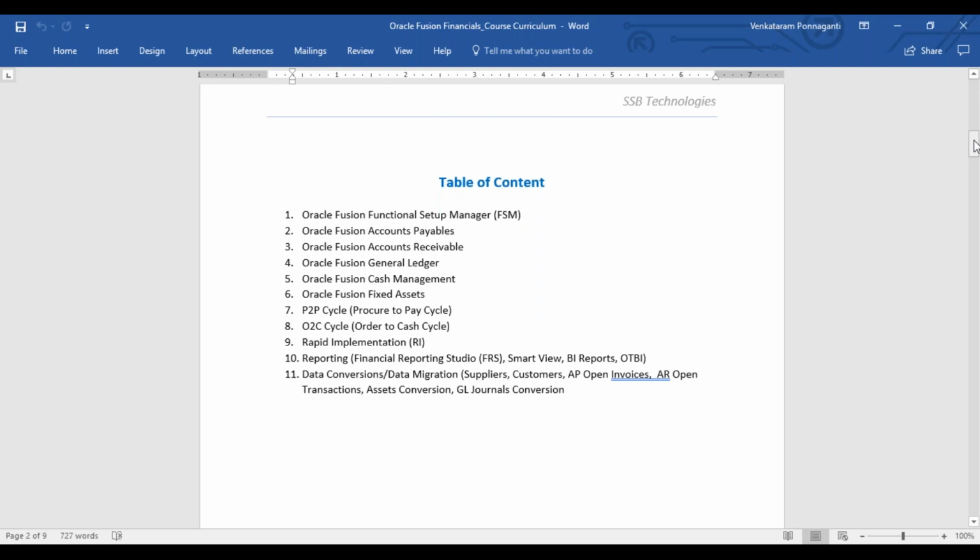Besides these core financial modules, I will also cover modules from supply chain management, like purchasing, order management and inventory, where and when it is required, especially when we are doing the practices of the P2P cycle and O2C cycle. P2P is procure to pay and O2C is order to cash. You will see these cycles in detail in the coming sessions of the course.